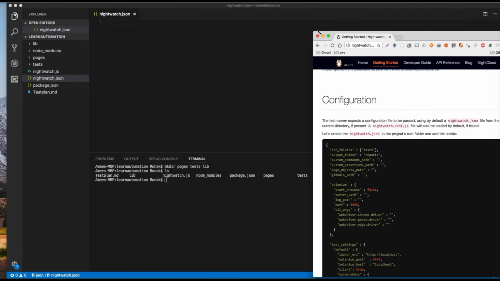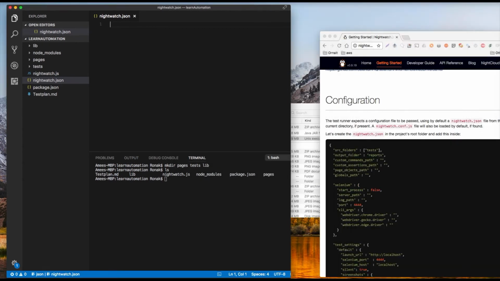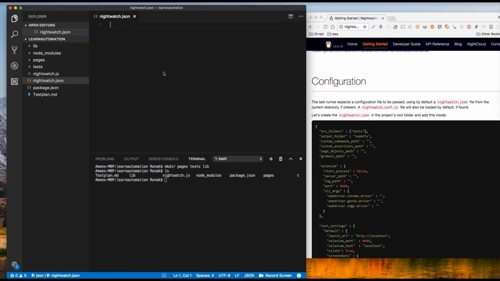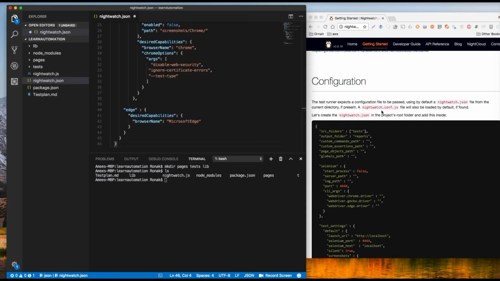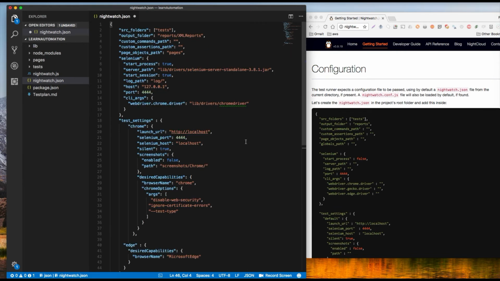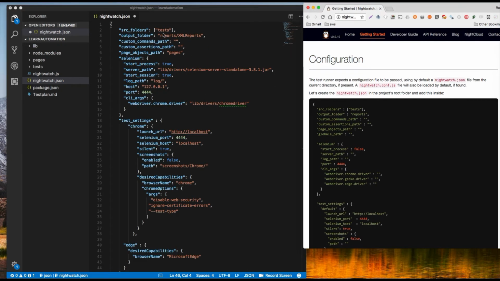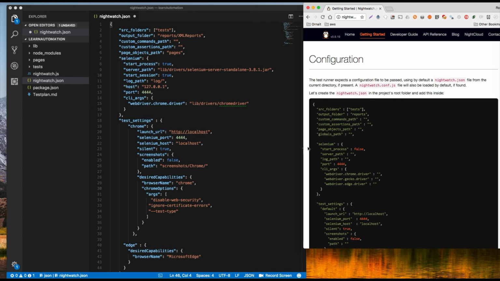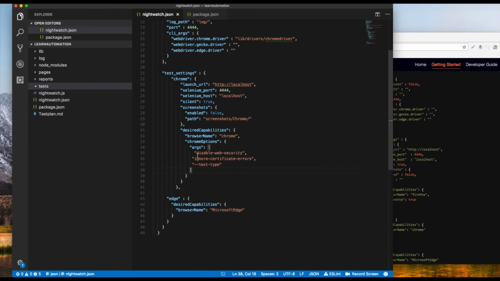As you can see on Nightwatch's main site, this is exactly what they're telling us to do. We need a nightwatch.json file, and in the project root folder, we've created a nightwatch.json. Let's take a look from the beginning. You have your test settings, and we've set start process to true. And we're giving the path to the drivers. So this should work.